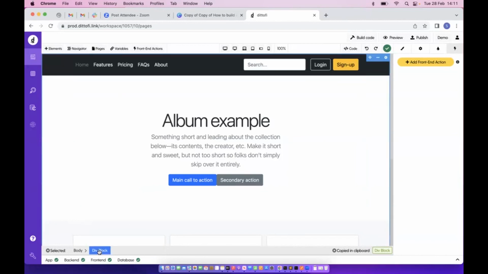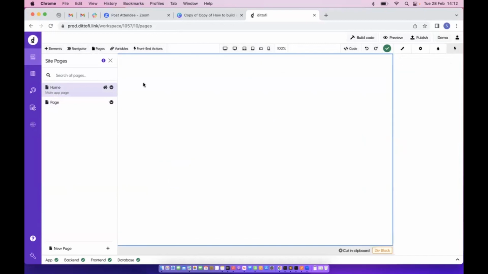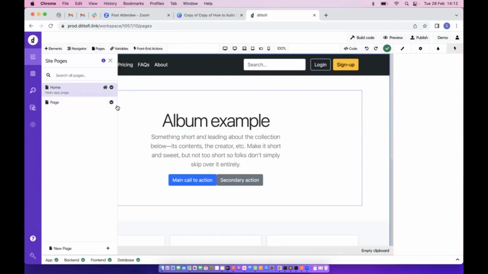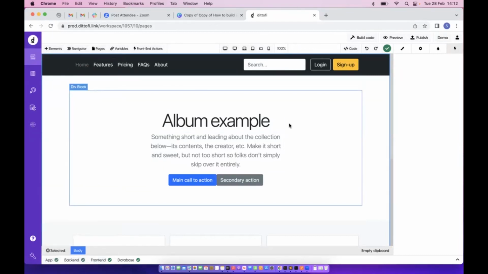I'm going to select this bottom div block here. If I press Control X, then I can cut this component. You can see at the bottom here, it says cut in clipboard. I've done Control X. And then I can step back to my home page actually. And I'm just going to click here and do Control V to paste this onto my home page. This will be the home page of the app.